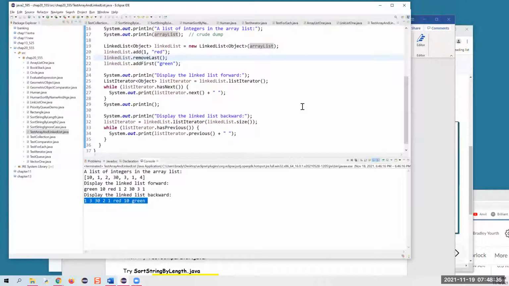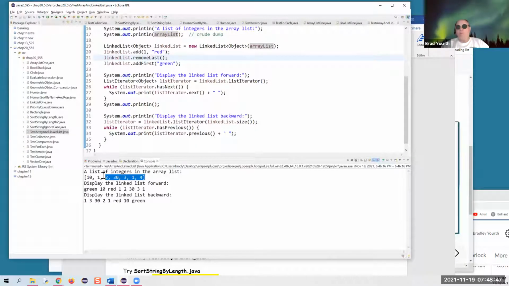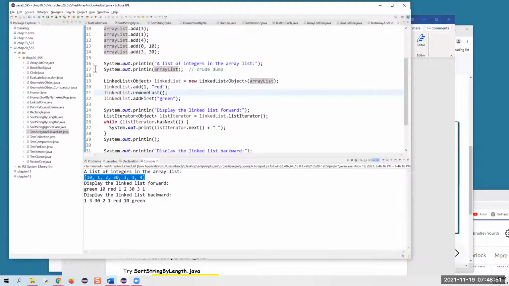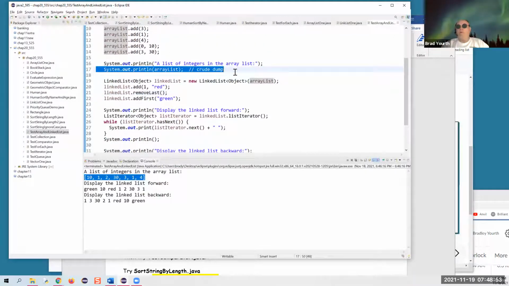Mr. Yurt, I have a question. Okay. I'm sorry to keep interrupting you. It's okay. The output on line 2, the crude dump. Yes. How is that, why is 10 the first element in the output? Because it was added at index 0.